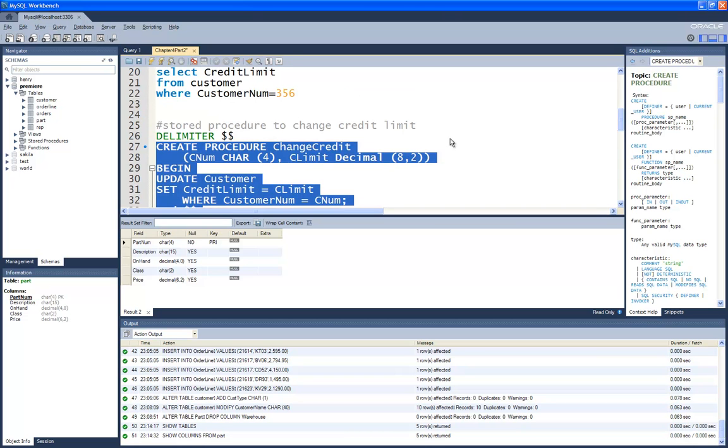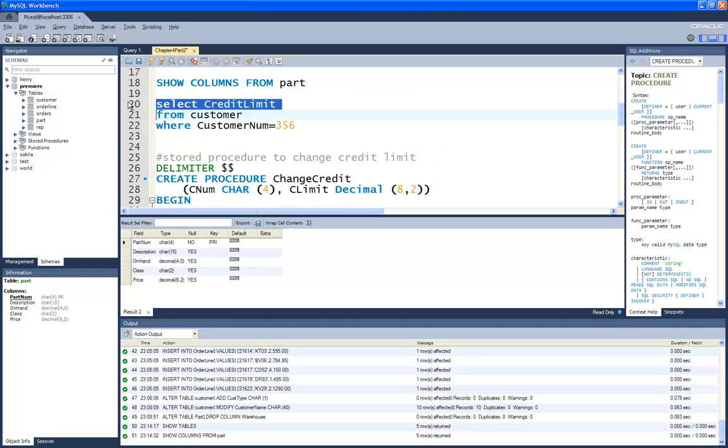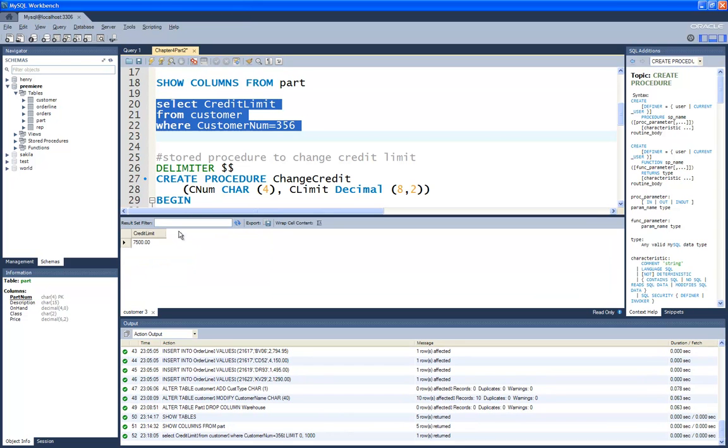Now, to actually see this, we're going to do a little extra. First, I'm going to go and take a look at what I have now. So I'm selecting the credit limit from customer where the customer number is 356. When I do that, I can see very clearly that the credit limit is $7,500.